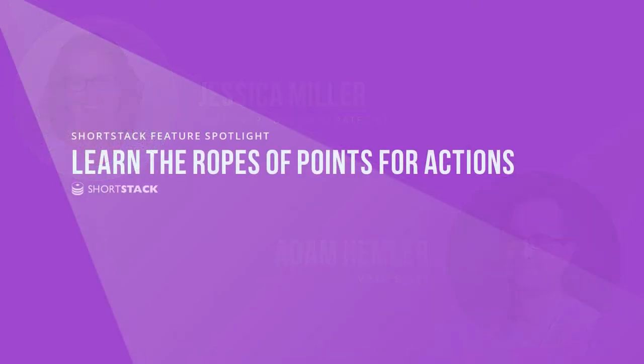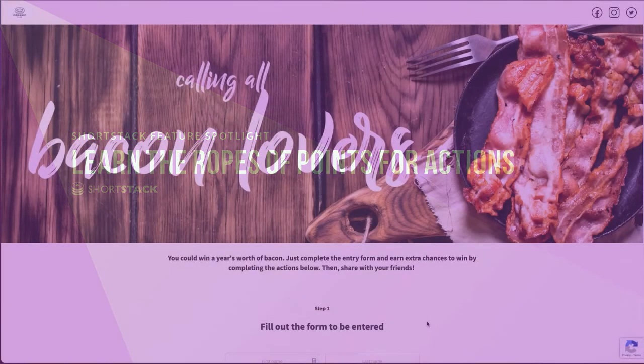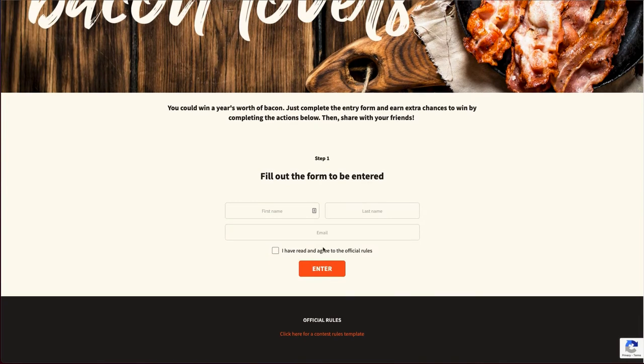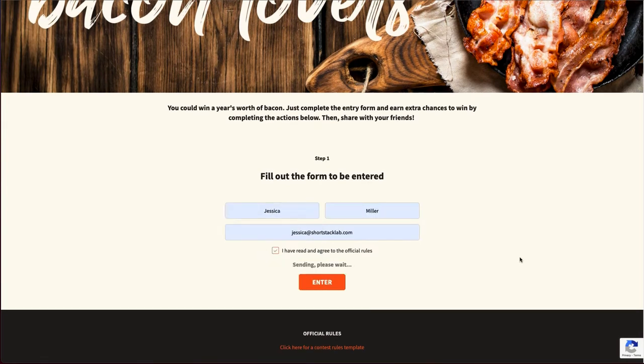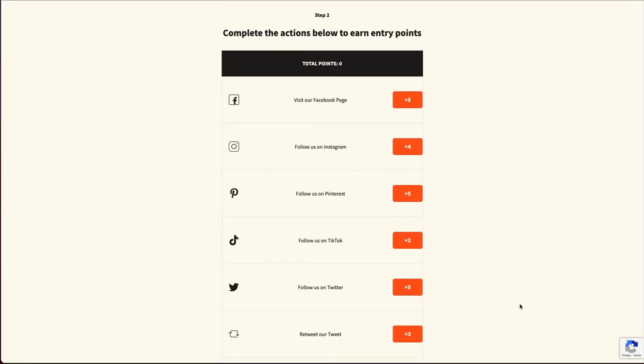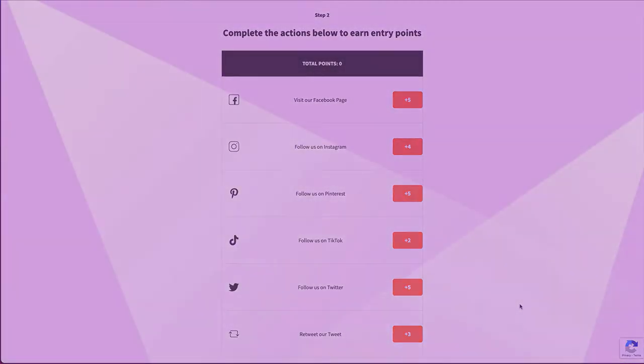The Points for Actions template is one of the few templates that we built purely based on popular demand. It's a powerful template that can help you meet multiple marketing goals all from one giveaway. Participants will fill in a simple form and then complete actions such as visiting a website or watching a video to earn extra chances to win.